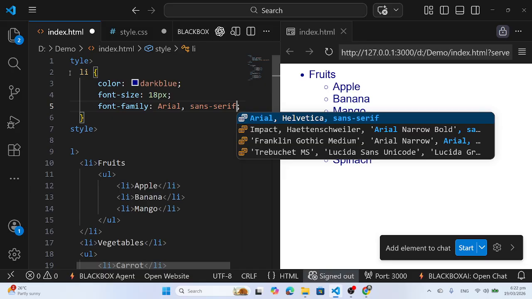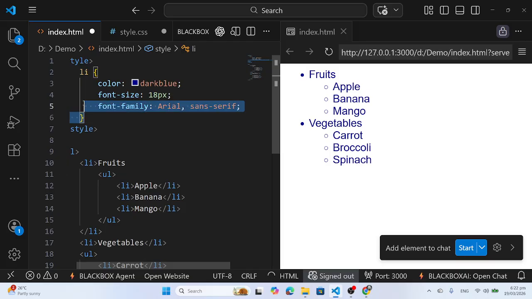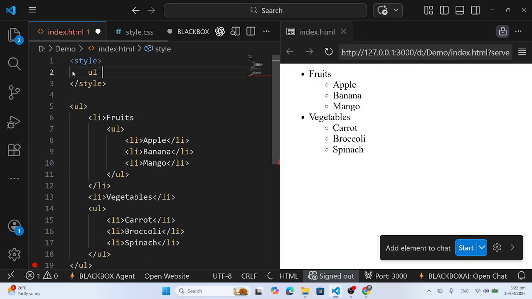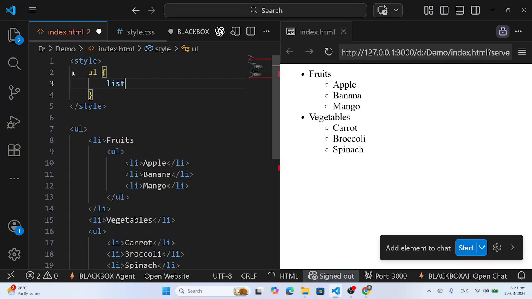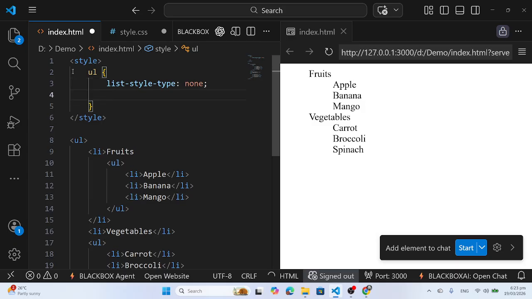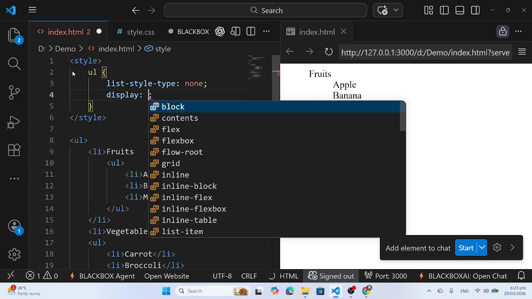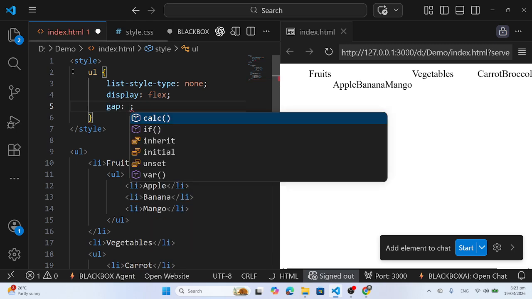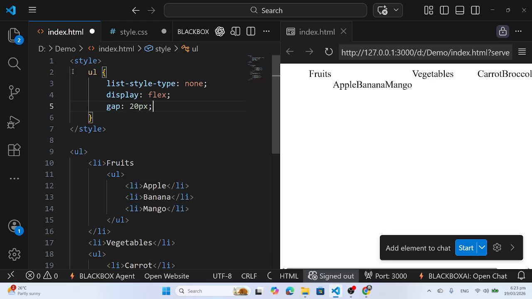Okay, so let me show you another effect. If you use ul and you use the list-style-type attribute and set it to none, then you use display, set it to flex, and if you use the gap attribute and set it to 20px, in this way the effect is totally different.